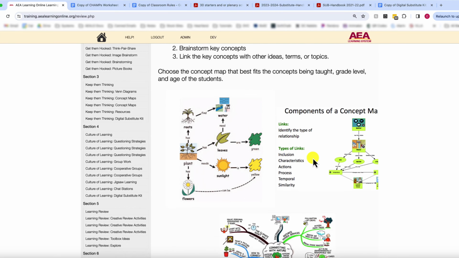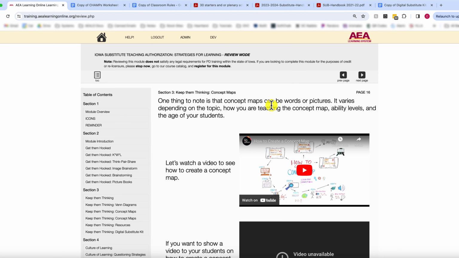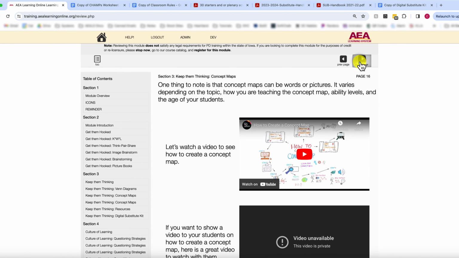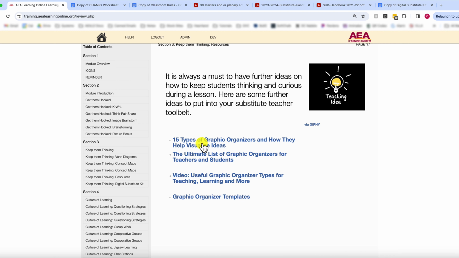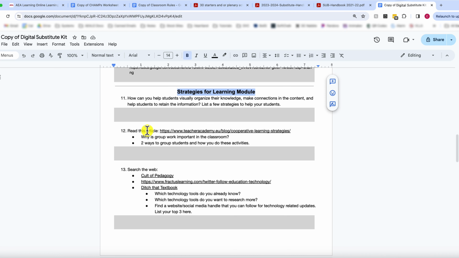Here's another group of examples. Here's another one. Here's some more graphic organizer templates. And this is where it says, here's an article that has some information, and then give us some strategies to help with those things.